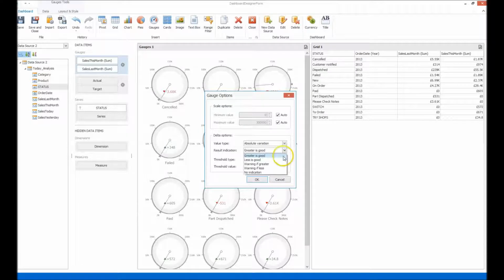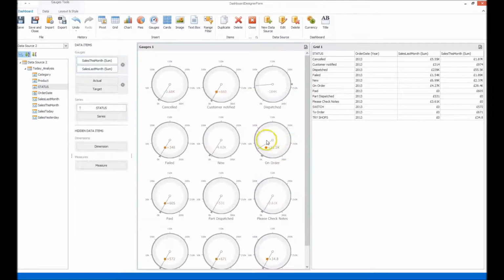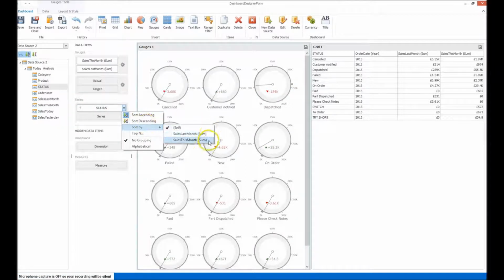Let's cover the sorting. We can sort by any of these fields that appear on the dashboard, and we can switch between ascending and descending order. If we want to sort by a field which is not featured here, we will have to add a hidden data measure. If I drag category over to the measure slot, you'll see that it has been added to the sort list.